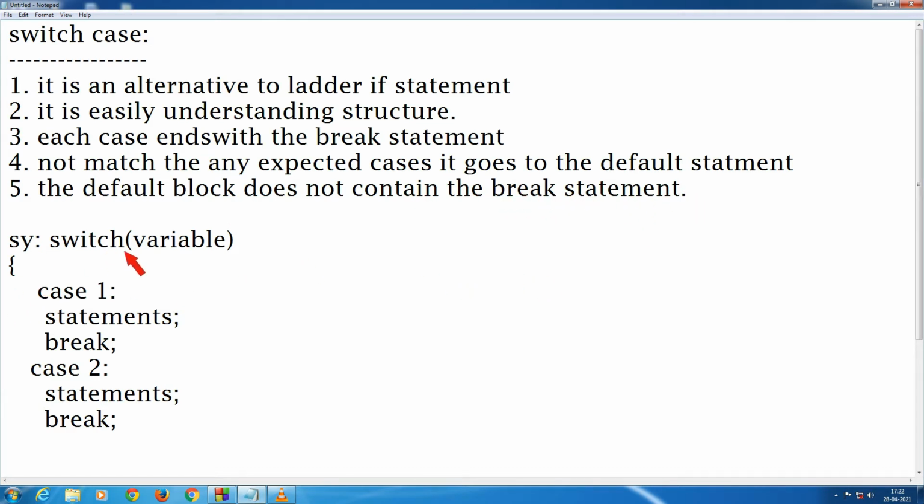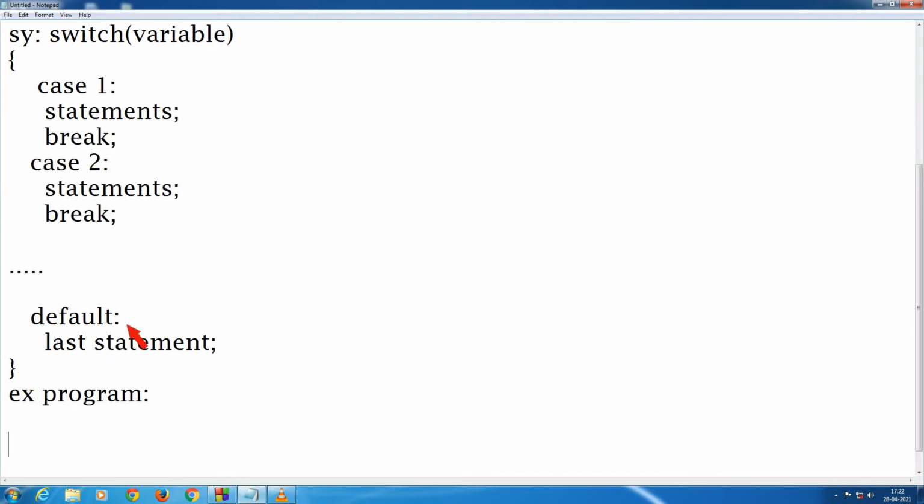Let's go into the syntax of the switch case. Switch variable, then curly brackets. We need to give a case 1 statement and break, case 2 statement, break, and so on to the default statement. The default statement should be given last. And close the curly brackets.